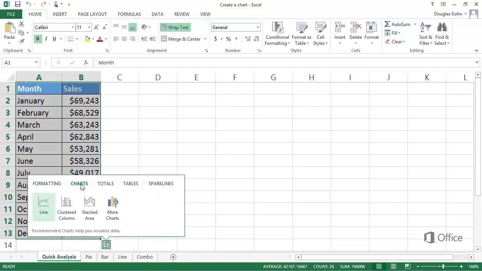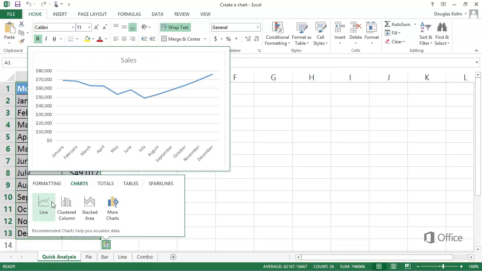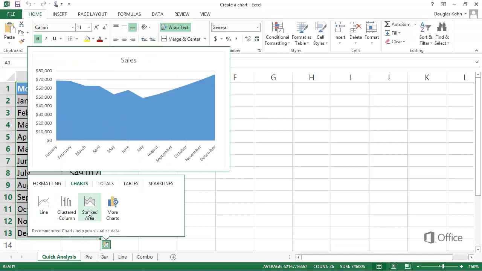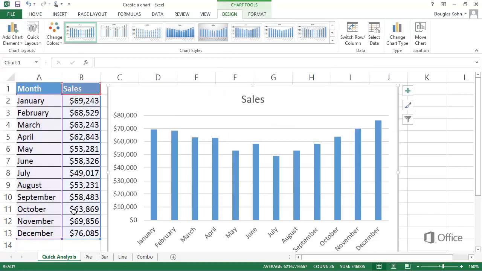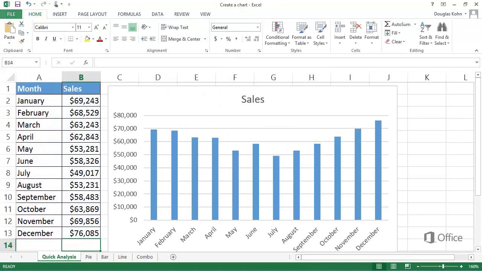Excel displays recommended charts based on the data in the cells selected. You can hover over each one to see what looks good for your data. Clustered column is great for comparing data, so I click it. And now I have an eye-catching chart of the data.